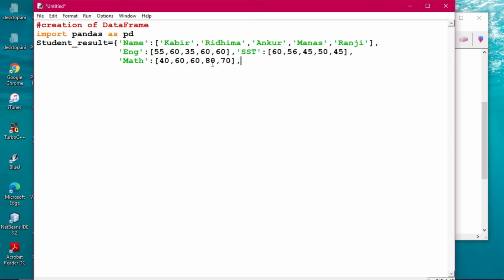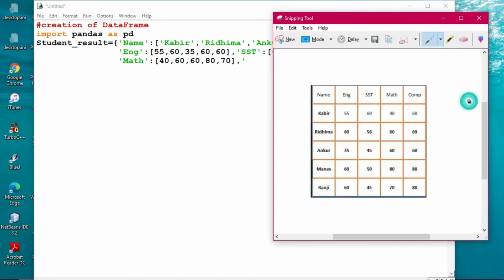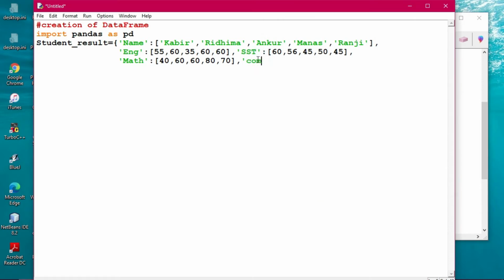And then the last one is what? Computer, I think. Yes, computer. 60, 69, 60. Okay, computer. You have to do it in a very composed manner, and there is no such thing as skipping. You have to go stepwise, nothing else.